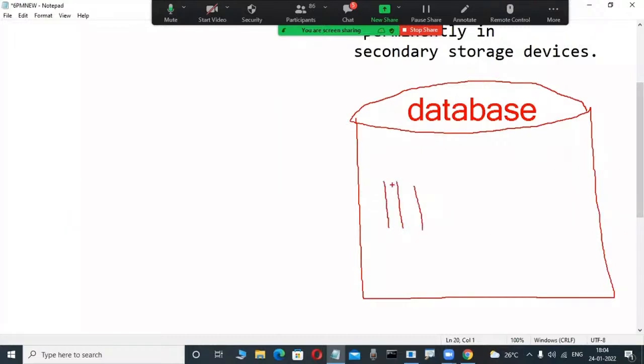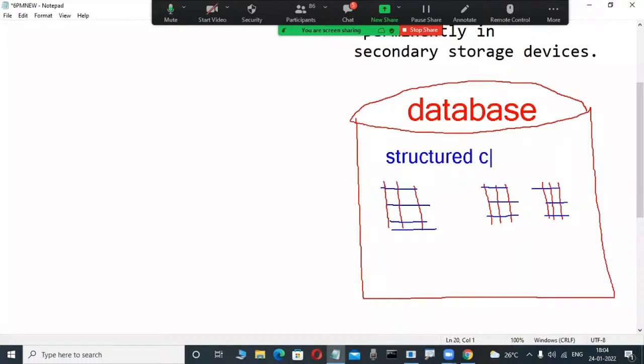Why? Because these types of databases are based on the relational data model concept. Today I will tell you. Based on that only, they implement these products. These are called relational databases. Here, a structured collection of data is there. This is what I said in the previous class. Always these databases store a structured collection of data. Organized fashion only data is stored.